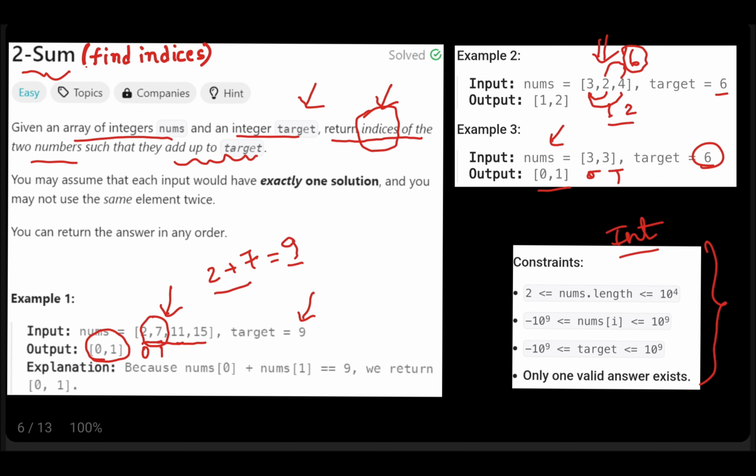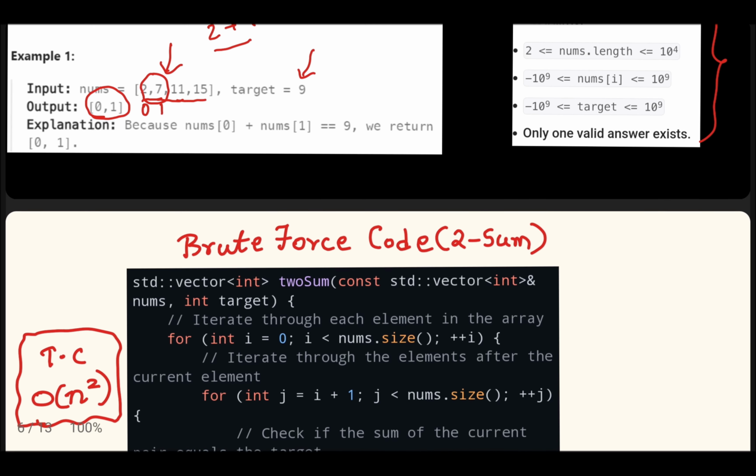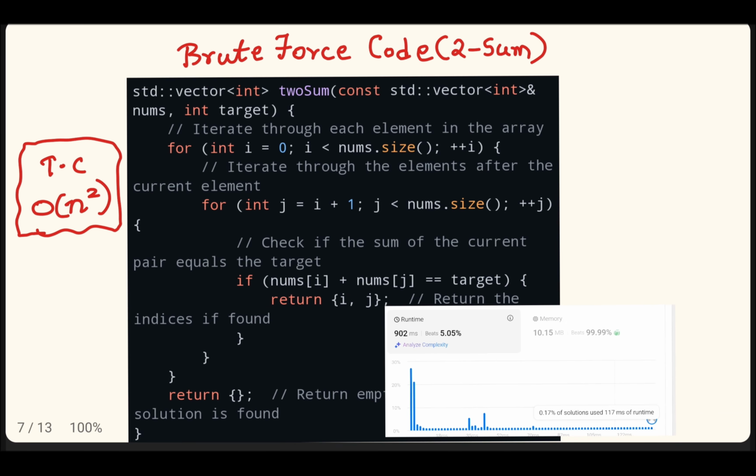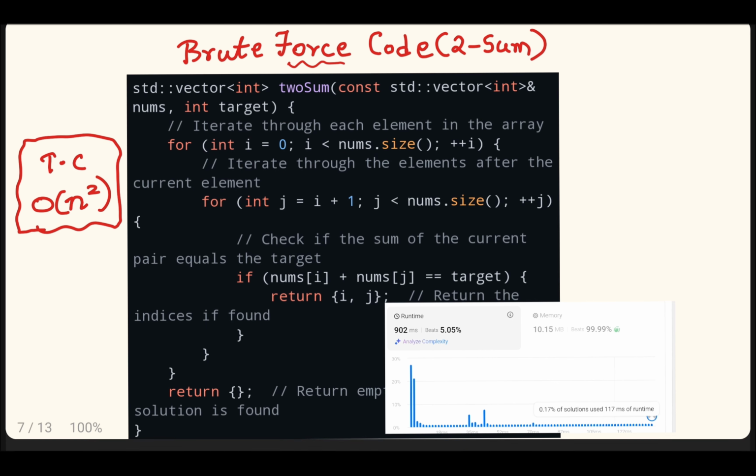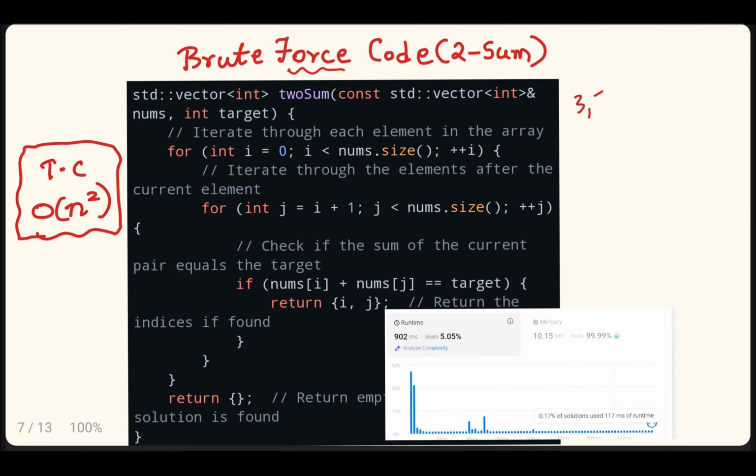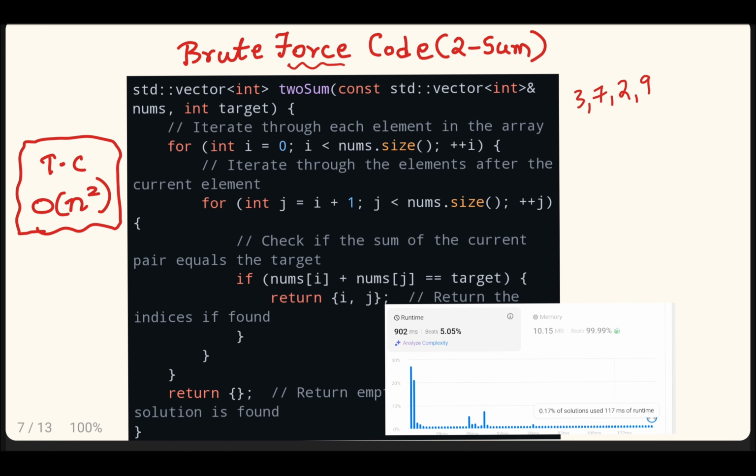Okay, now we shall go for an initial approach which every coder thinks of when he sees a problem, whether he is a noob or a pro. That is brute force. See, now basically what happens in this code is, for instance, let us take an example, something like 3, 7, 2 and 9. And also remember, he does not guarantee us the numbers are sorted. Okay, don't get confused. And let us assume the target is 11 here.